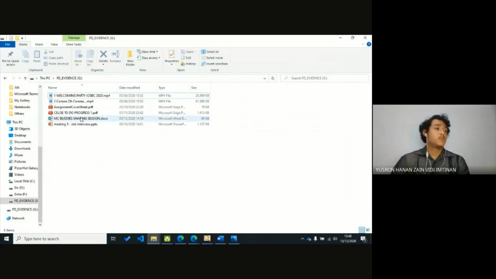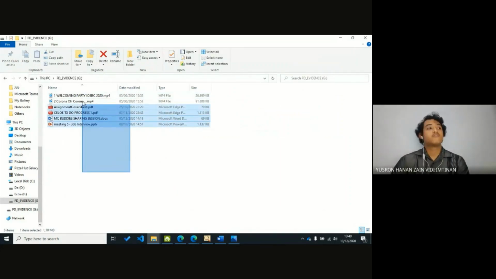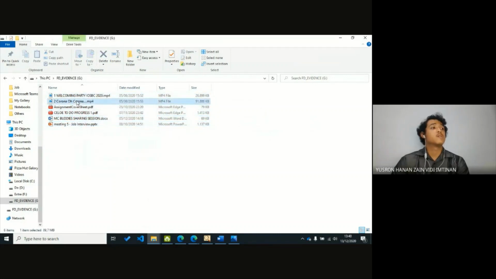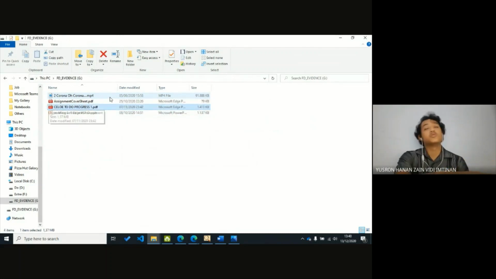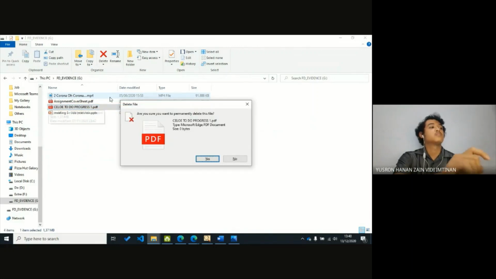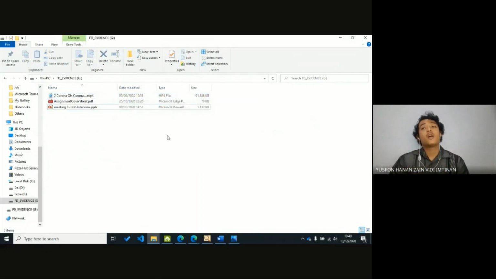Let me try it first. We already have this data, and we're going to delete maybe three files. This one, then this one, the X, which is for the differentiation, and the third one is this one, zero to the progress one. Basically, we delete them. And then we go to the next step, which is preservation.